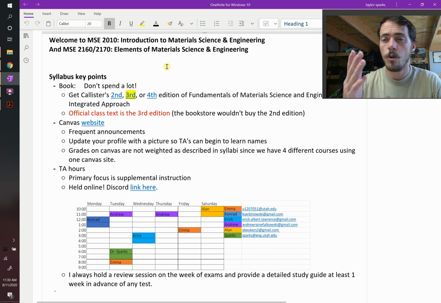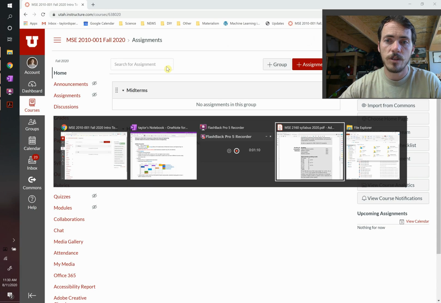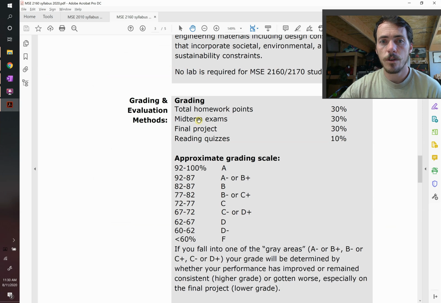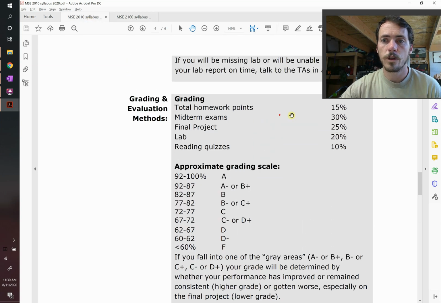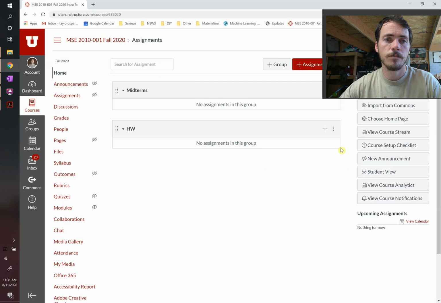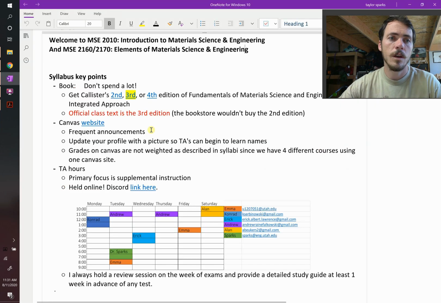You all have the same homeworks and stuff, but you'll see that for 2160, there's no lab included in your total grade. Therefore, your homework, midterms, final project are each worth 30%, and then 10% is your reading quizzes. Whereas if you're a 2010 student, it's slightly different. Your homework is worth 15%, midterms worth 30, final project 25, lab is worth 20% of your grade, and reading quizzes are worth 10%. That's the big difference there.